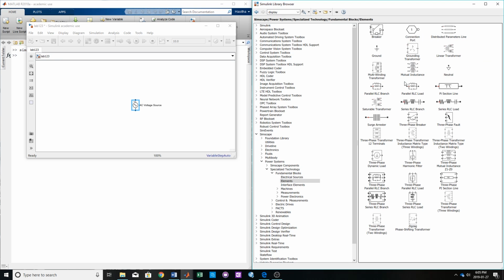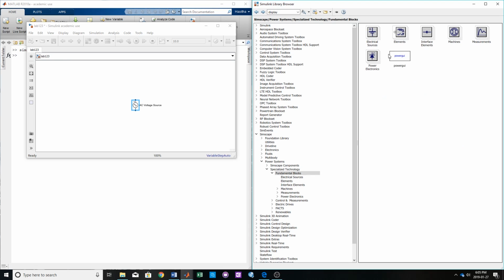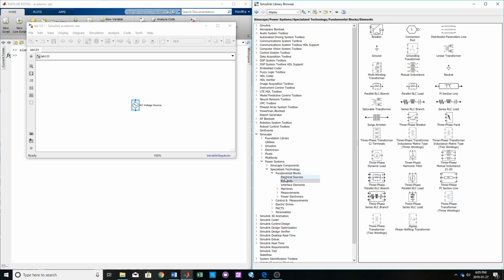Let's also say you want a capacitor, an inductor, or a resistor. So you're gonna go back to fundamental blocks, and then go to elements. From here you're gonna select one of these things that says series RCL, whatever. It doesn't really matter, just pick one of these. I'll probably pick this one, this series RCL branch, and I'm gonna right click it, and say add model to lab.